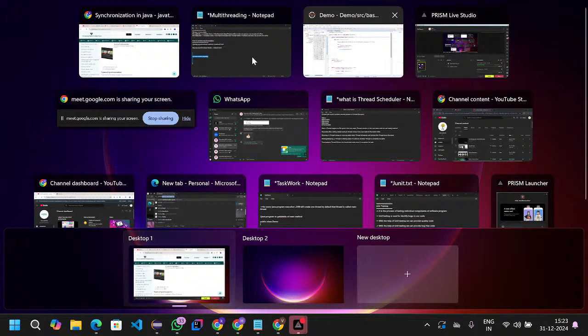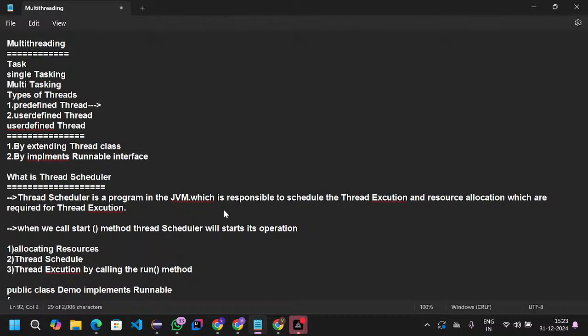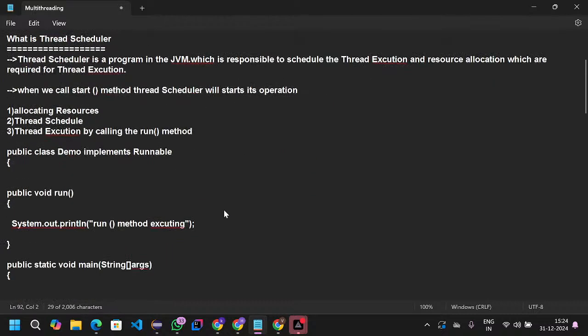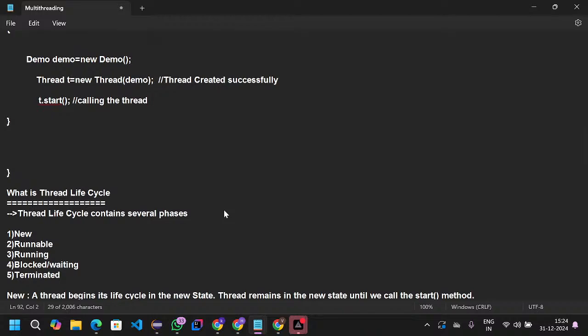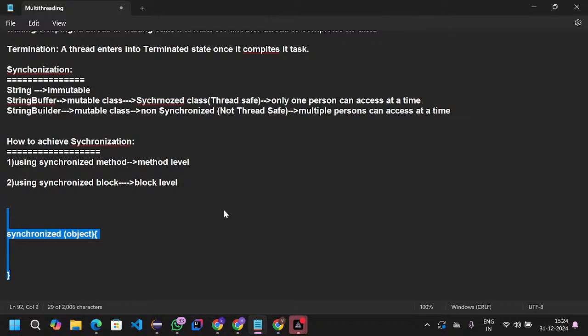Okay, so in the multi-threading topics, what topics did we cover? What is a thread, what is a task, what is multitasking, types of threads, the user-defined thread, how many ways you can create a user-defined thread, what is the thread scheduler, the thread life cycle, what is the synchronized keyword, and what are priorities. Priorities are the requests we make to the thread scheduler. Based on the request, the thread scheduler will pick the threads and execute them.